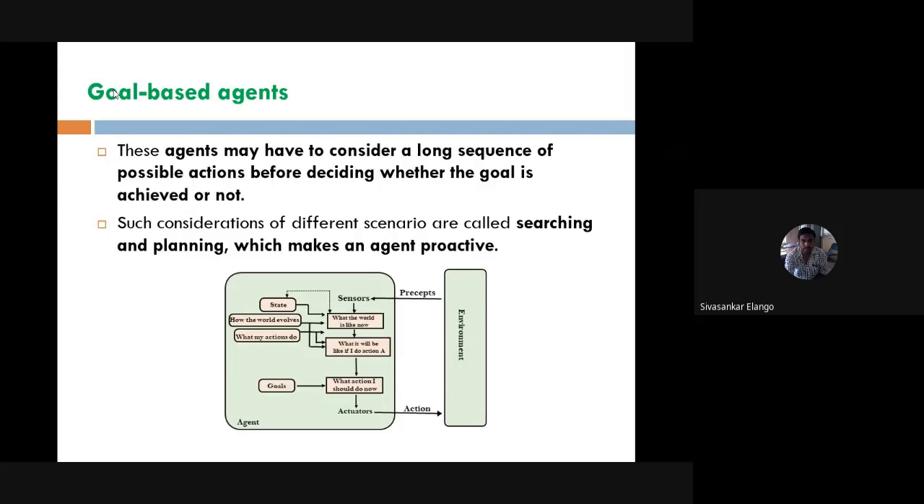So in the case of a goal-based agent, the software agent has to consider a long sequence of possible actions before deciding whether the goal is reached or not. And since it's a goal-based agent, we do have a different scenario, right? So it involves searching algorithms, searching and planning for a goal, which makes an agent proactive, right? So goal-based agents are an extension of knowledge-based agents.